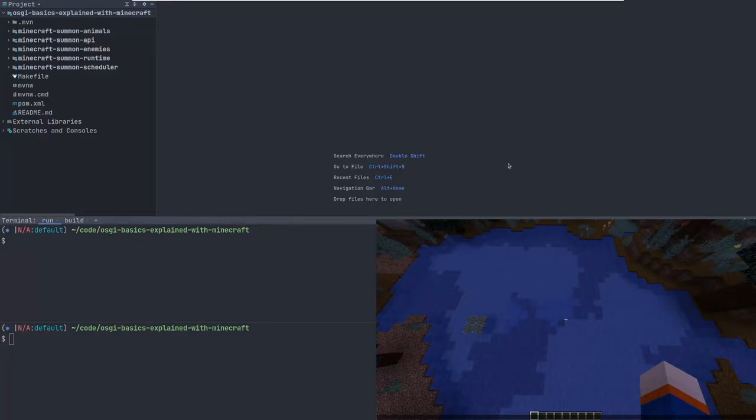Hi everyone, I'd like to explain some OSGi basics with Minecraft. So here I have Minecraft running, I'm connected to a local server, and I'd like to do an application that will summon mobs every 10 seconds at the player.